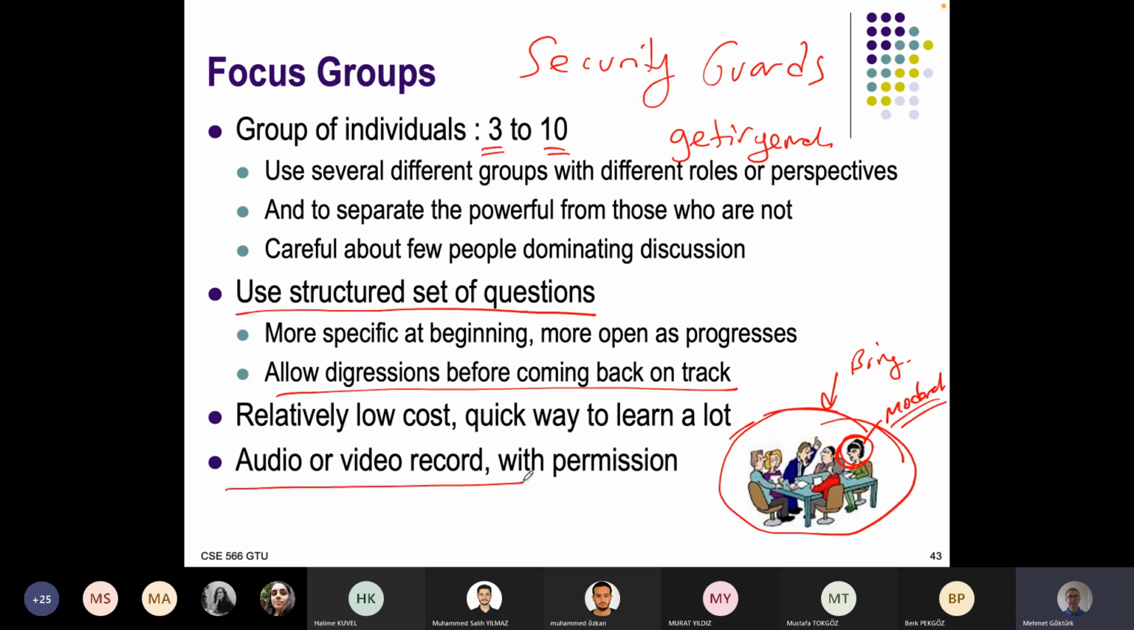Audio video recording is essential, and by doing that you quickly learn a lot, and it is a known study, and it is accepted by the company, it is accepted by the managers, and also it is accepted by the developers. So some usability labs have these meeting rooms with audio video recording capabilities, basically a camera.